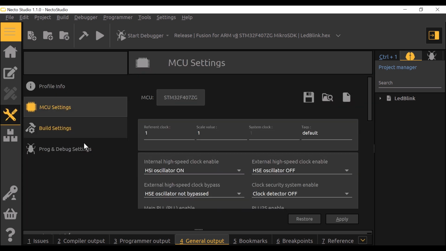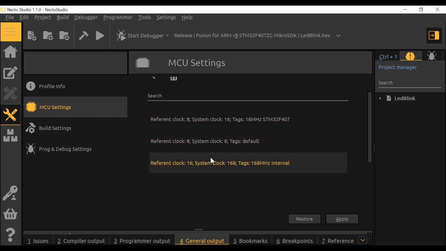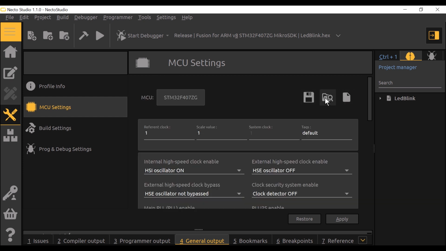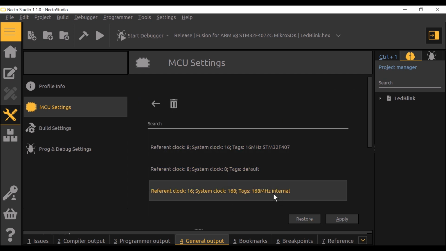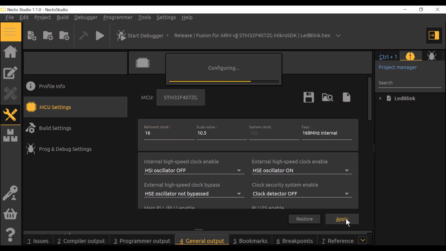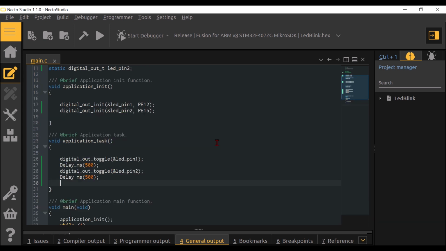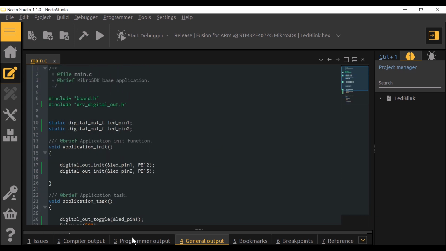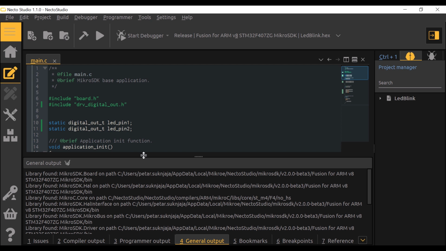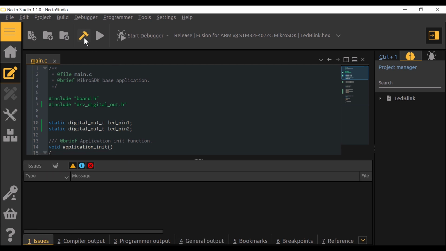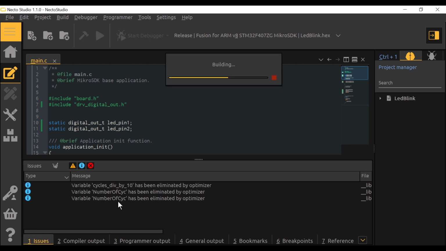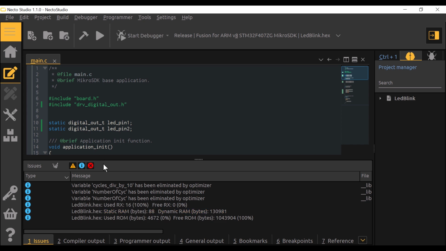Now we need to load correct clock settings, and we will do that by clicking on Edit Project icon, choosing MCU settings and double clicking on 168 MHz internal clock option. Now the only thing that is left is to build the project and use HID bootloader to program the code.